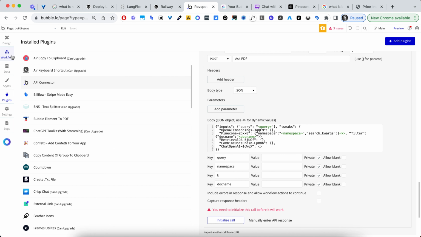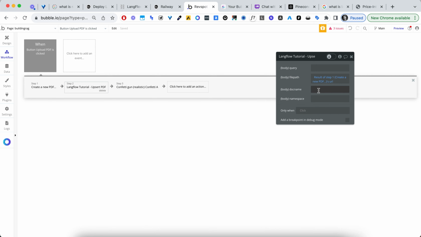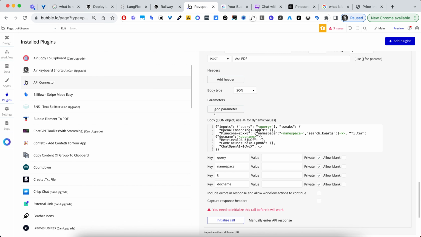Okay, so actually what we're gonna do to test this, when we upsert this, we want a doc name. So just to show this, I'm gonna say doc. And we're gonna say doc name is doc. Let's say that k is 10, and namespace I think we can leave empty.